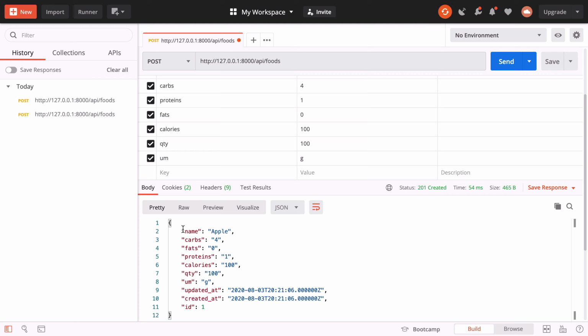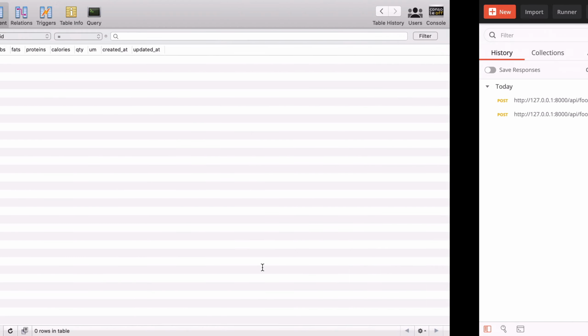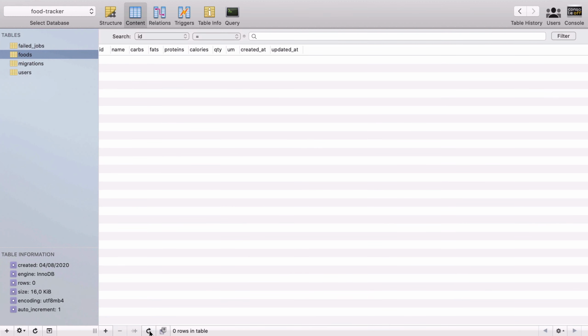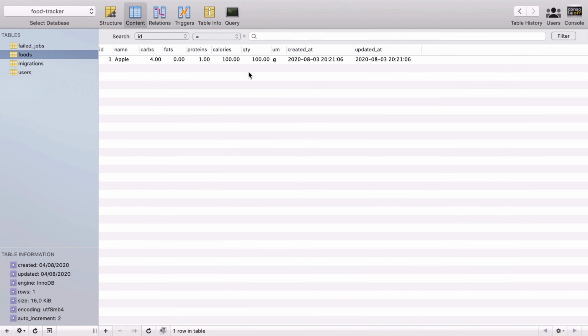And as you can see, the request returned us a new food item. And if we check the database, you can see that a new record was created in the foods table. Now, to create an endpoint that will allow us to update foods, we need to follow the same steps.